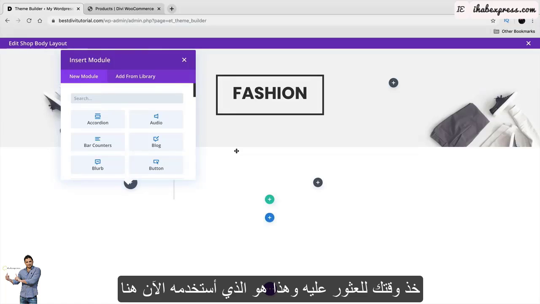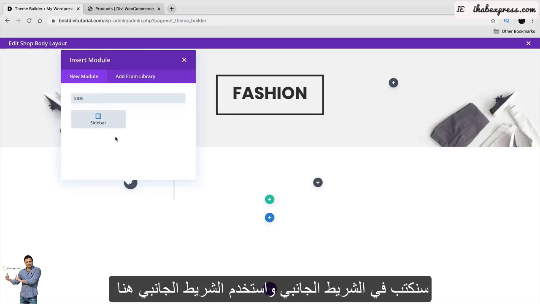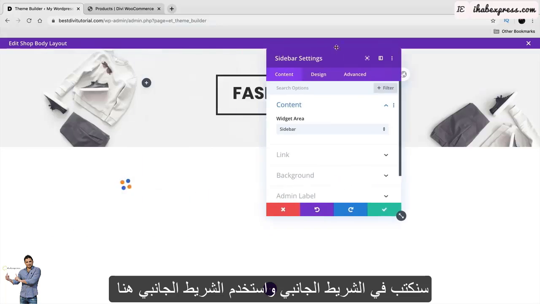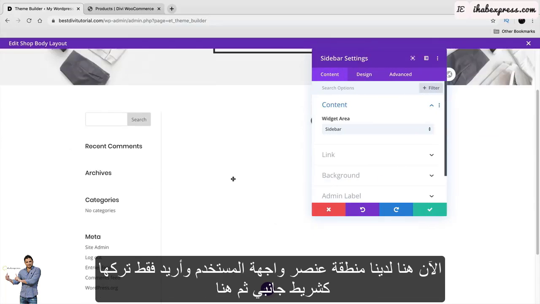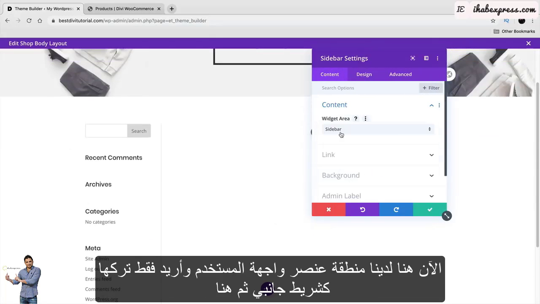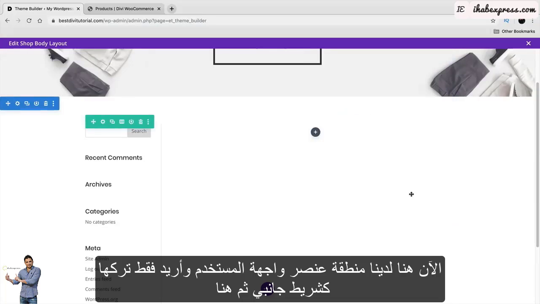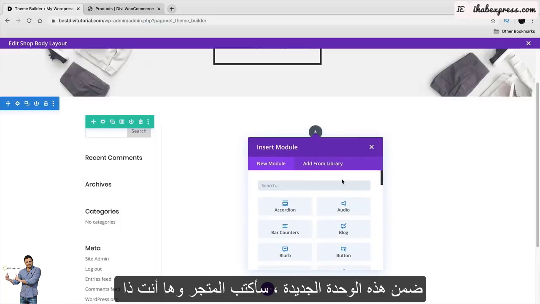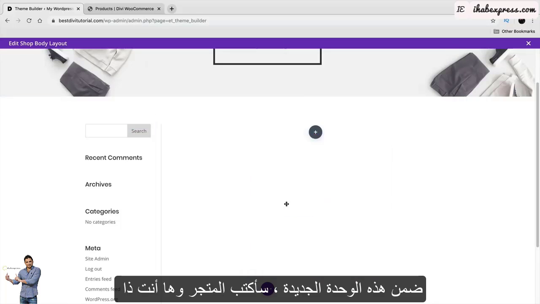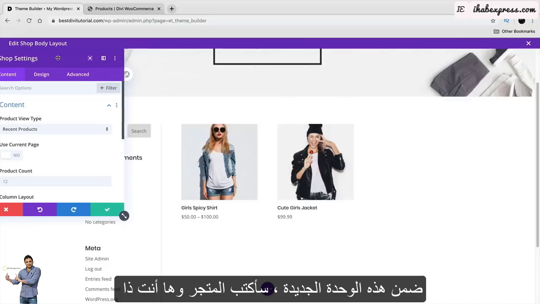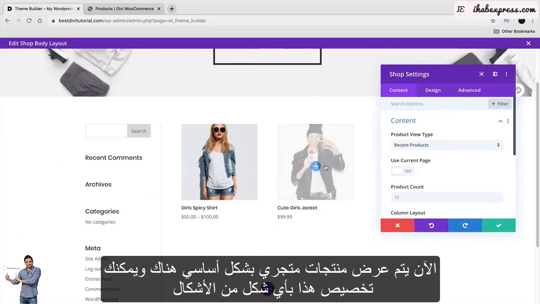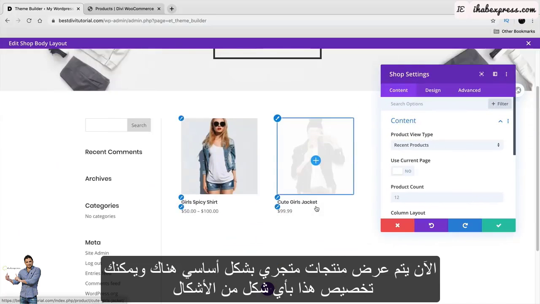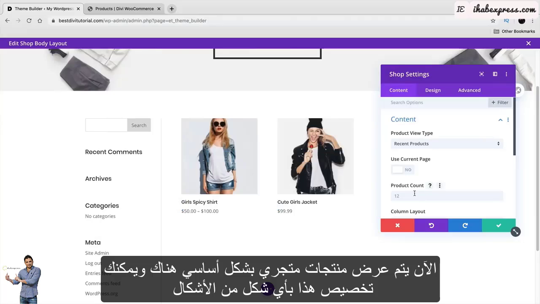Now over here, I'm going to type in sidebar and use the sidebar right here. All right. Now right here we have widget area, and I just want to leave it as sidebar. And then over here, under this new module, I'm going to type in shop. And there you go. So now I basically have my shop products being displayed right there. And you can customize this in any way.